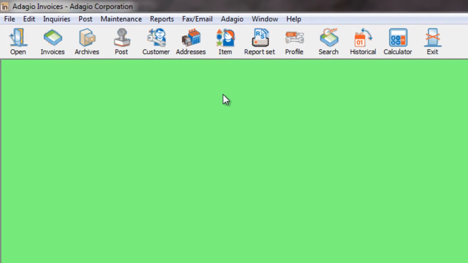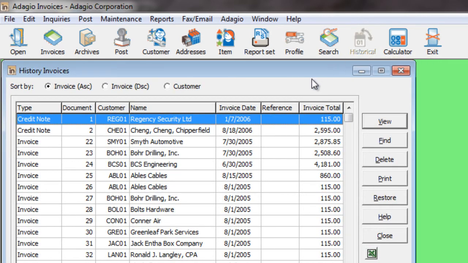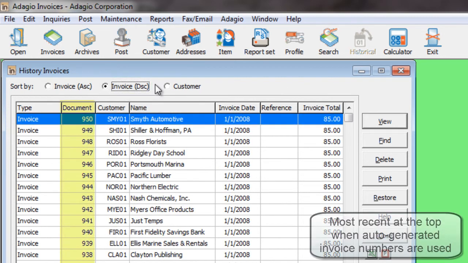If you regularly inquire or reprint documents from Adagio Invoices history, it is now easier to get at the most recent documents. Whether you open from the Inquiries or Maintenance menus, the Historical screen now includes a new choice to sort by the document number descending.